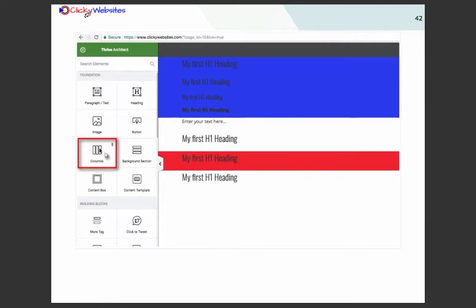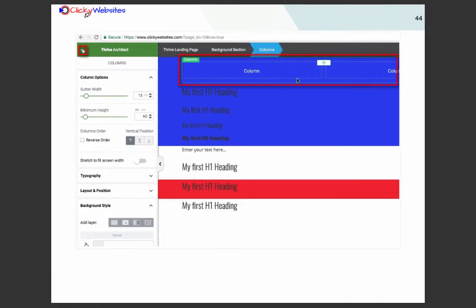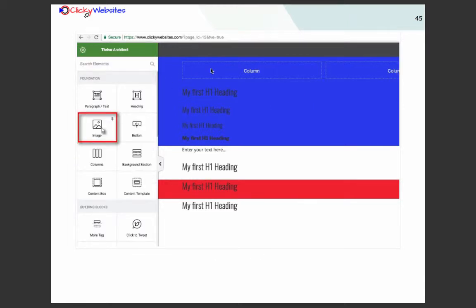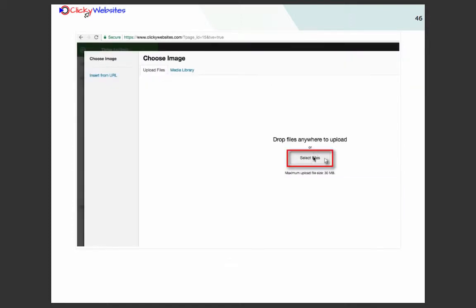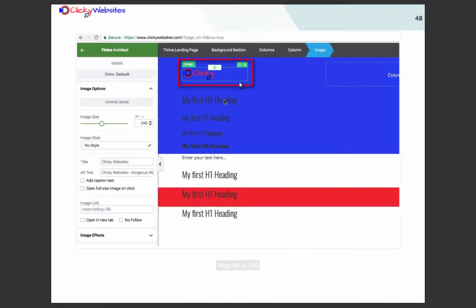Next thing, I want to drag some columns into what's going to be my header, and I want this 2-column layout. So I click on Select Column Layout and then 2 columns, which puts 2 columns into my background section there. Then I can drag an image into the left-hand side, and I'm going to select a file, and I'm going to choose my logo, give it a title and alt text, and then insert it into the post. So that's my Clicky Websites logo.